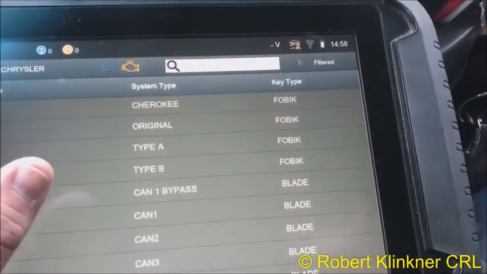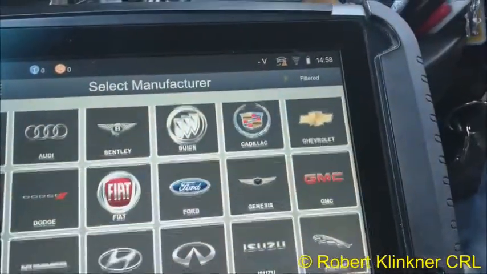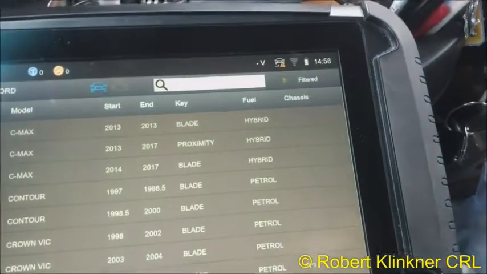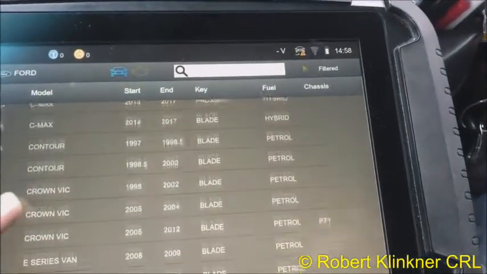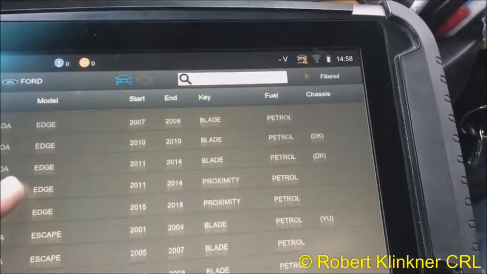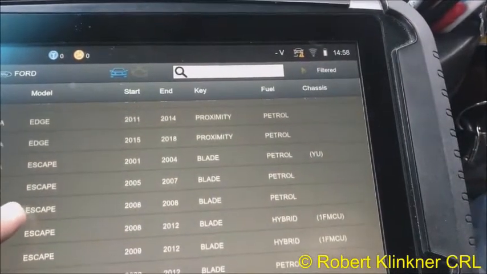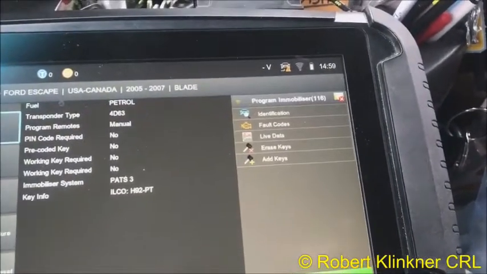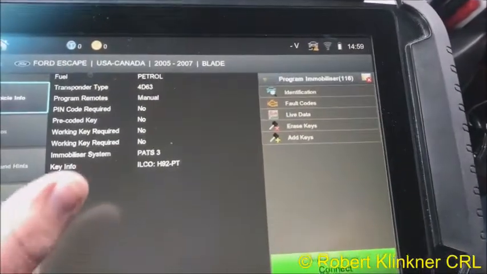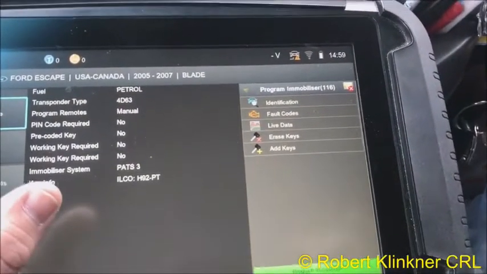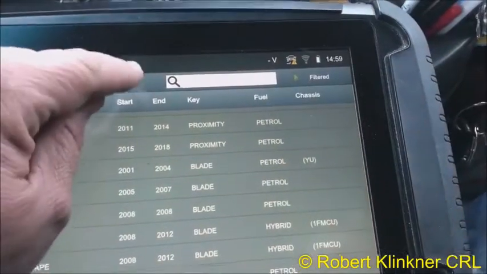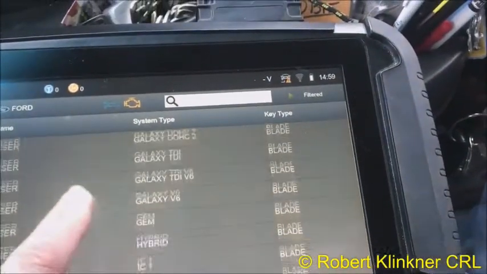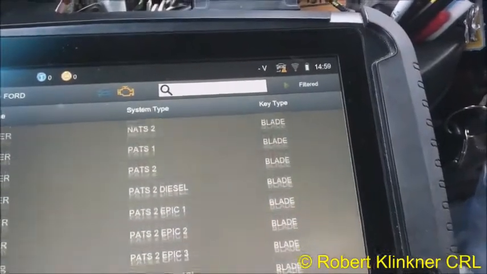This also works for like Ford, for instance. Let's say you're going to do a Ford. Let me pick a vehicle. We can pick just an Escape, for instance. Okay. Let's say, for instance, that you get a failure for some reason. Just switch over here to System, and now you can go down to the system that you want.